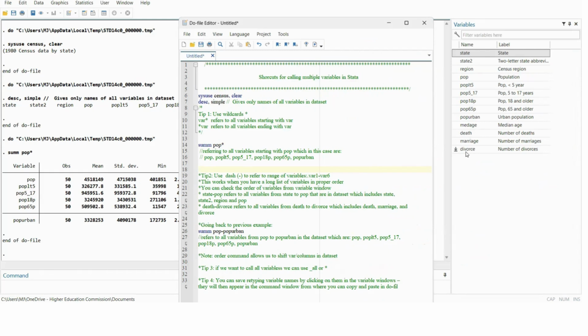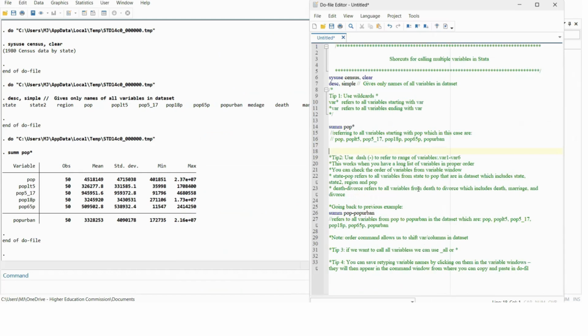So when you use tip 2, the dash to refer to a range of variables, the variables that will be referred to are based upon the order in the data set, and you can see that in the variables window. Going back to a previous example, instead of using the wildcard, we could have done summarize pop to pop urban. Why would this work? Because all are in the proper order. If I do pop dash pop urban, I'm referring to pop LT5, pop 5 underscore 17, pop 18p, pop 65p, pop urban. So in this case, it also works. For tip 2 to work, you need to make sure they're in the proper order, which you can see from the variables window. You can always change the order of your variables in the dataset using the order command as well. More on that later.